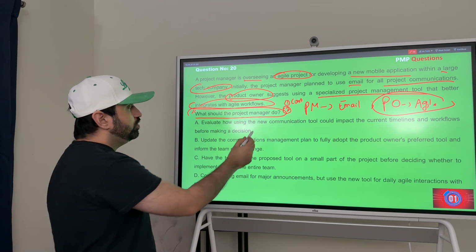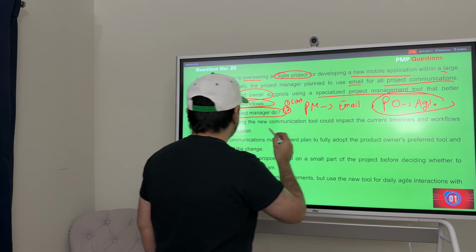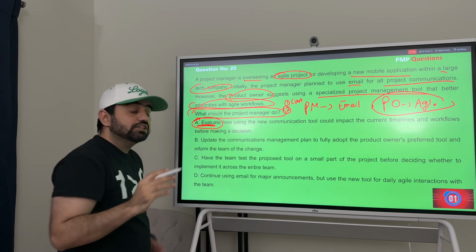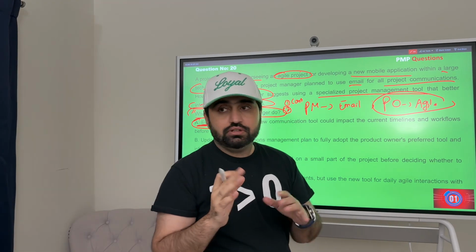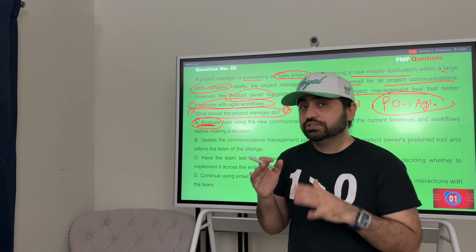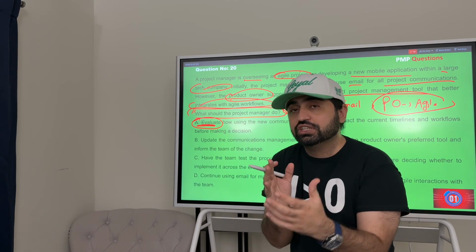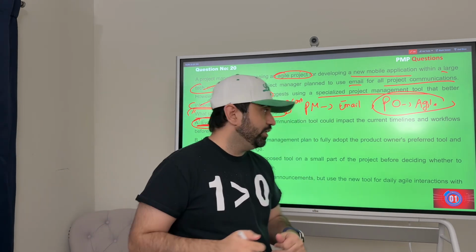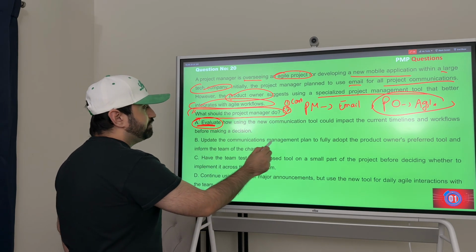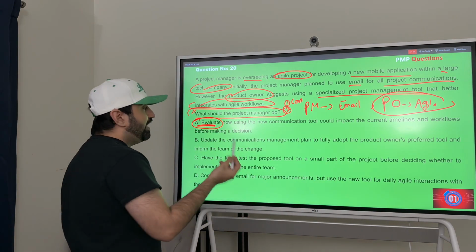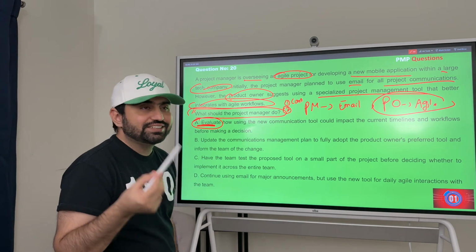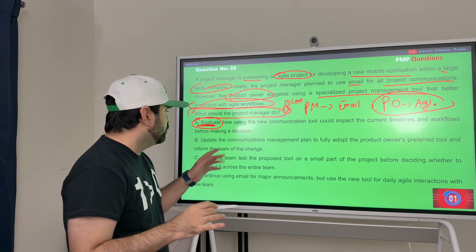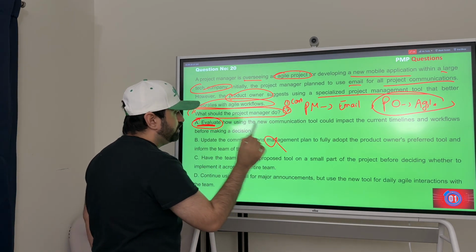Option A: Evaluate how using the new tool could impact the current timeline and workflow. Whenever the question uses the word evaluate, it looks like one of the best answers. I haven't even seen the other options, but I can say this is a potential answer, because evaluating, comparing, and checking is a good way. Option B: Update the communication management plan to adopt the product. I will not immediately do what the product owner says, and secondly, you probably don't have a communication plan in Agile. I will not do that. From A and B, I'm going to go with A.